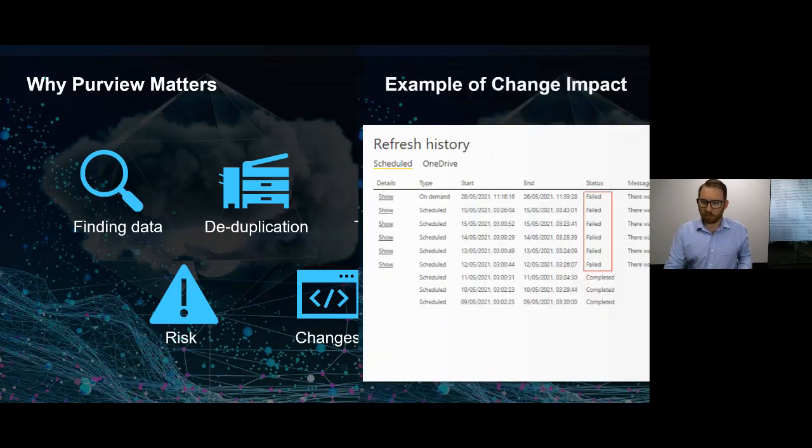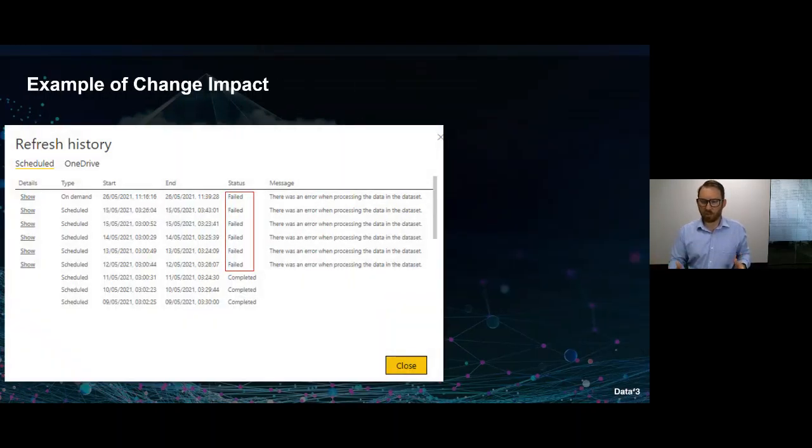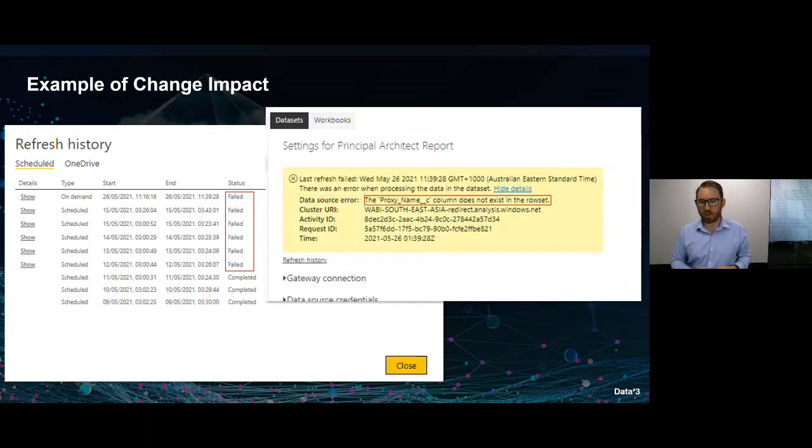So the example of an impact of change is one that came from a colleague of mine. It was pulling data through Power BI as a general refresh, and then one day it started failing. He asked for some help, and we looked at the error message. It's there in the red box: a source system change, a column that no longer exists, broke the downstream reports.